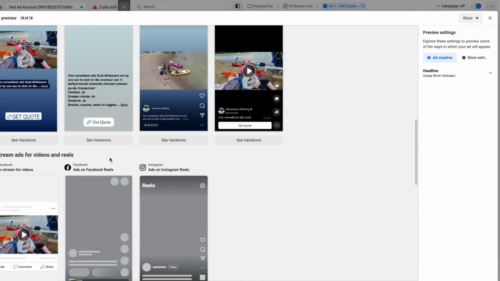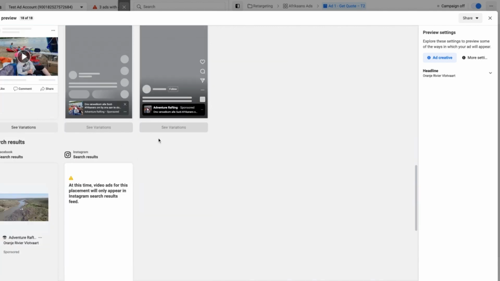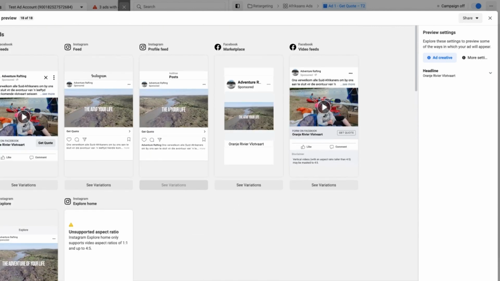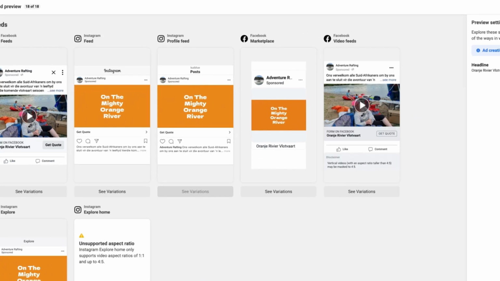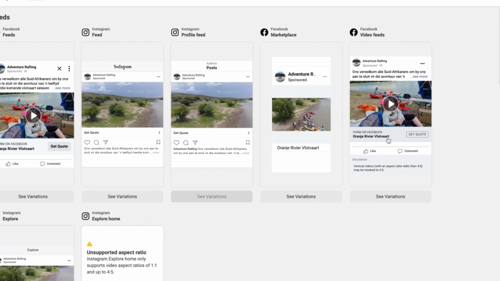We have in-stream ads for videos. We've also got search results too. So here's a look at what this current ad would look like on all of the different placements. And we can see here at the bottom, there is the headline, same for the video feeds.